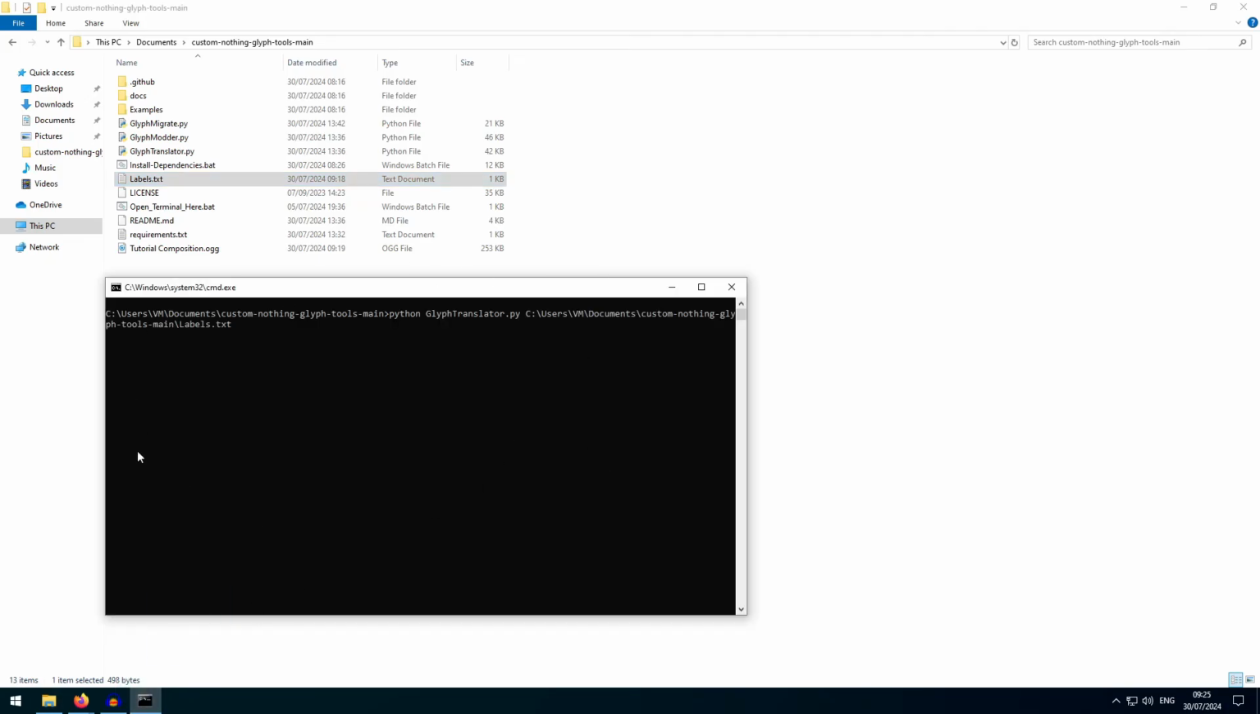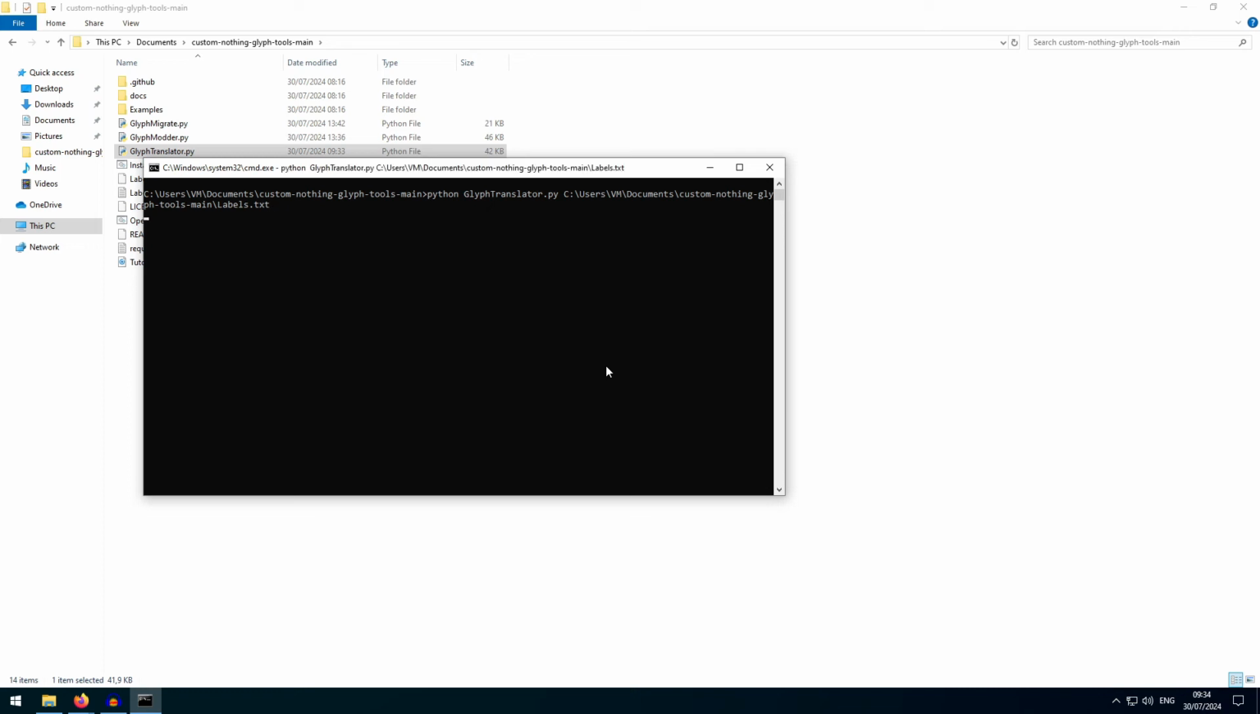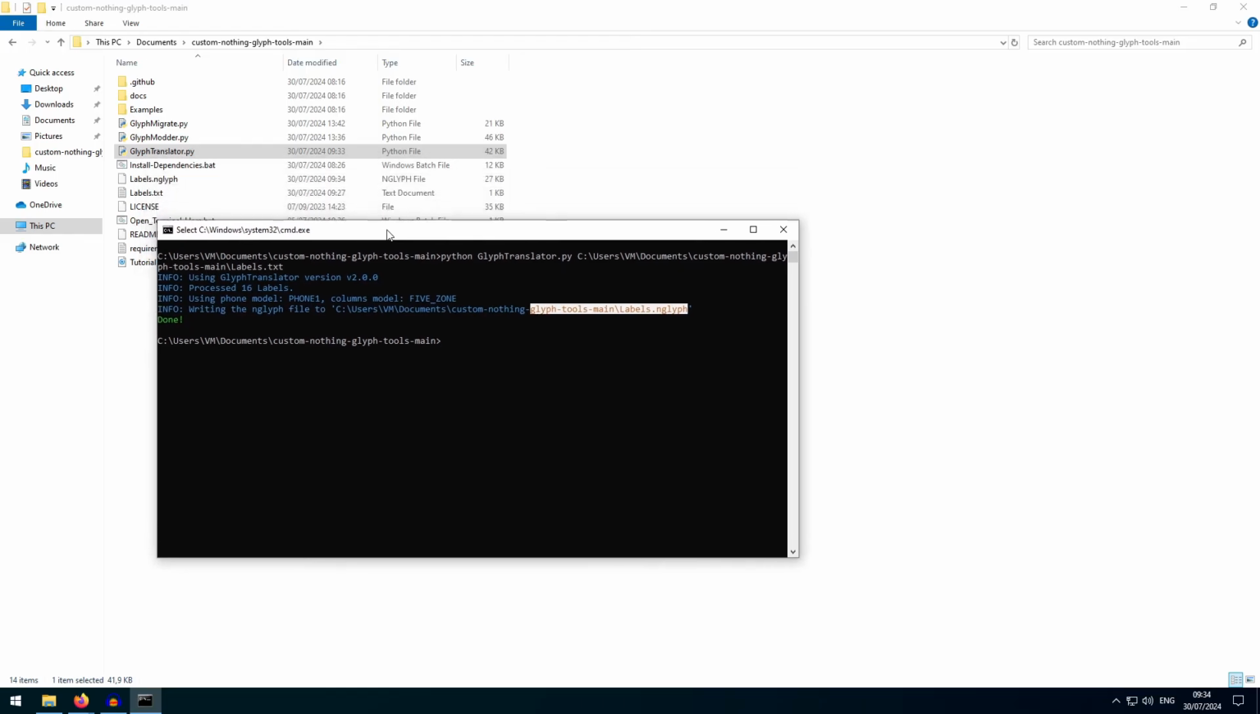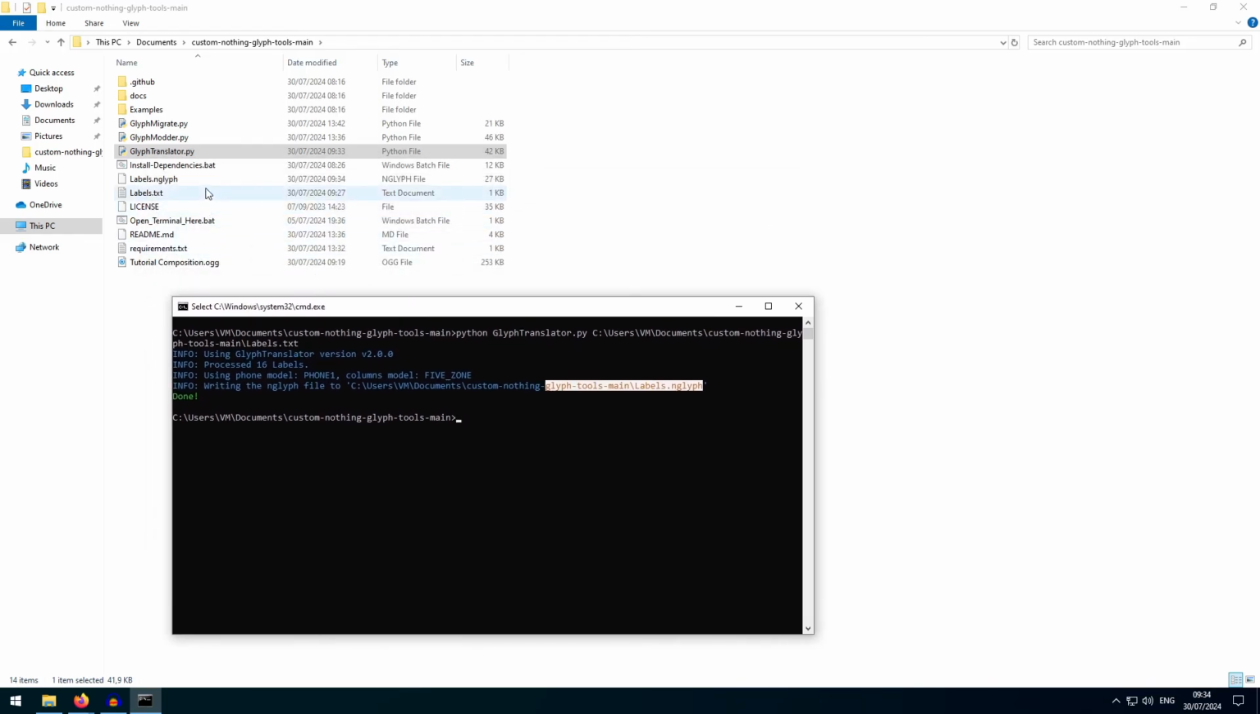It now should look something like this. Now you can press enter. The script tells you where it has written the nglyph file, and it should be in your working directory, which means it is right here.